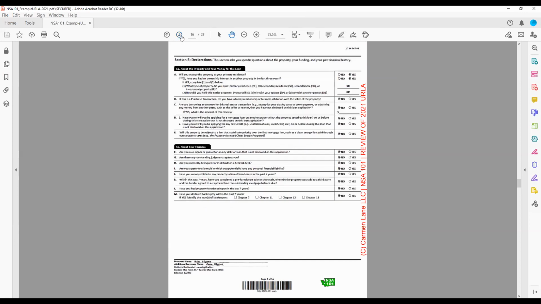Page 4, here are those yes or no questions. Will you occupy the property as your primary residence? Yes, yes. If yes, complete 1 and 2. Okay. What type of property did you own? It's either going to be primary residence, PR, secondary residence, FHA secondary residence, SR, or second home, SH, or investment property, IP. So you see right here, PR is marked for primary residence.